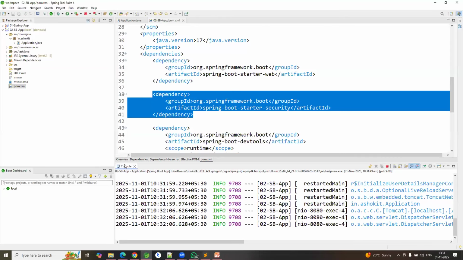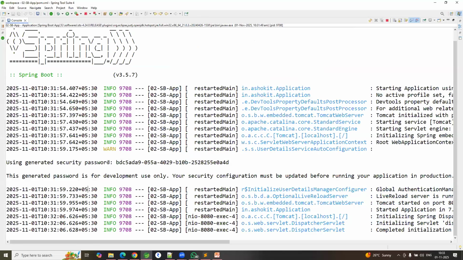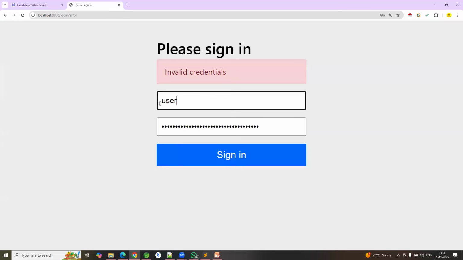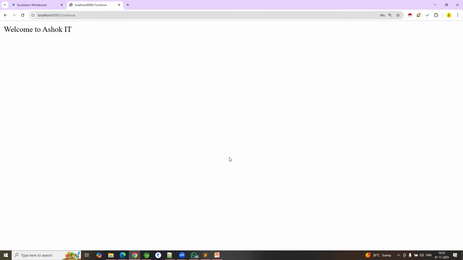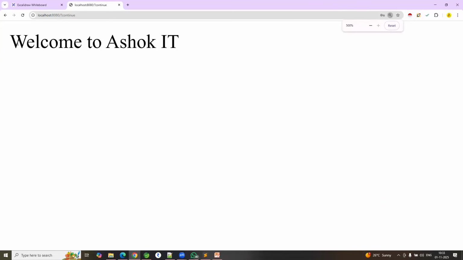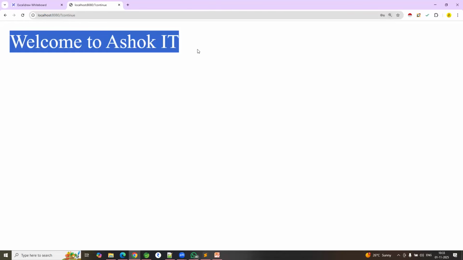So go to the console of your application and find the generated security password. Copy this password and give it here. Username is user, password is available on the console. Click on sign in. If the credentials are valid, then I get the message and my request is processed. So this is called authentication.